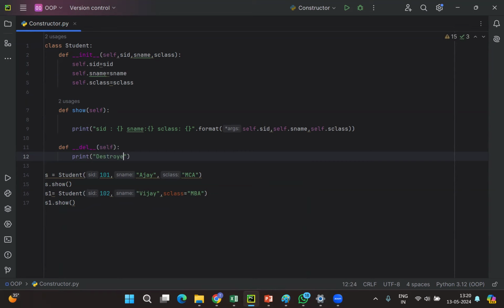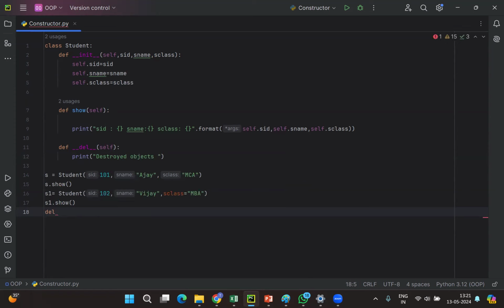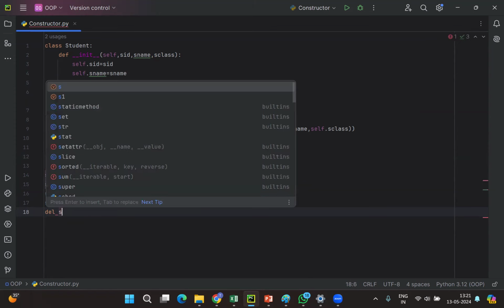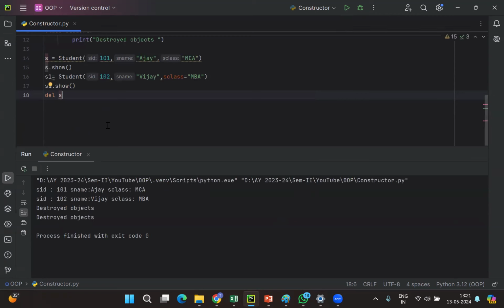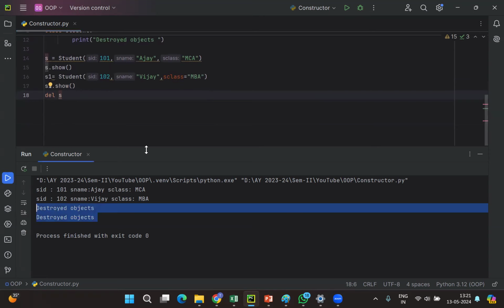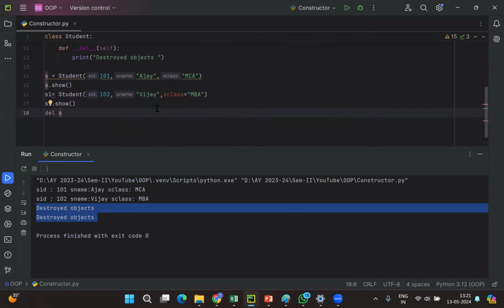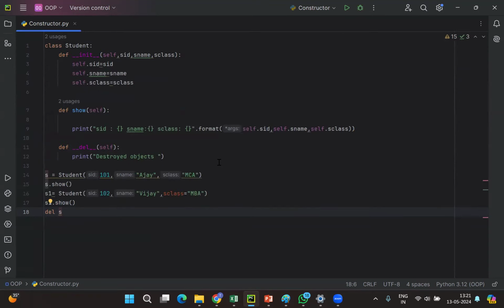I'll just write destroyed objects. And del is a keyword to call that. If I want to delete the s object, you just write the object name reference. If I execute this, it is an internal process whether you're deleting one object or two. Once the program finishes executing, it will clear all the objects. That is the reason why it is executing twice. Or manually you can also write del s1 here, but it deletes all objects after your work is done.